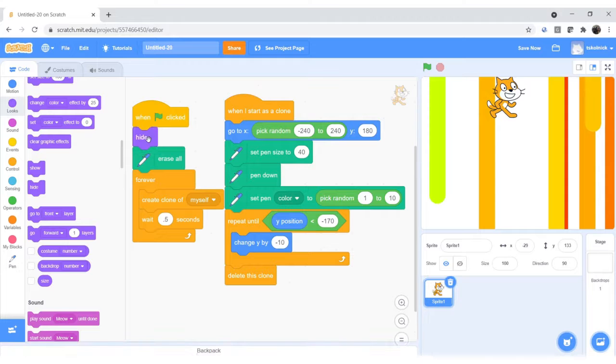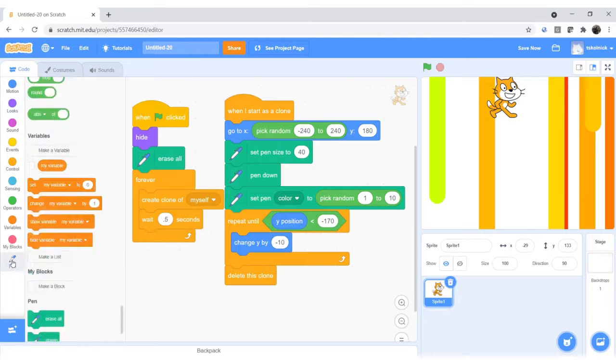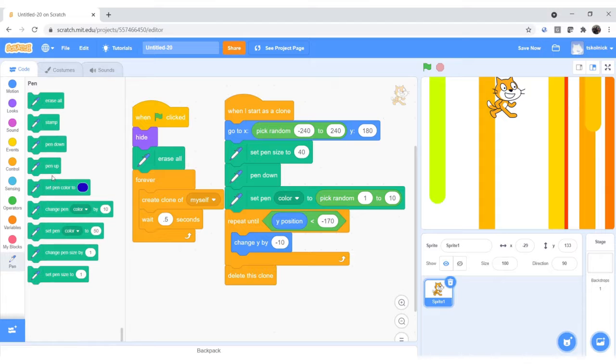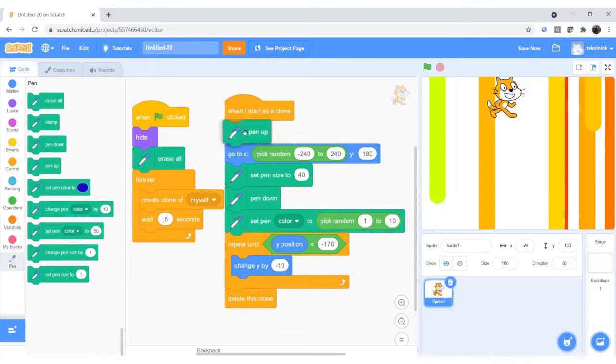Hide. Now, I'm going to do one more thing, even though I didn't see it as a problem. I'm going to make the pen go up right away before I do the go to X at the top, because I don't want him to be drawing. If he happens to be created somewhere around the middle of the screen, and then he goes up, I don't want the pen to be dragging. So I'm going to be explicit and say, keep the pen up until you're in your spot at the top, and then put the pen down.